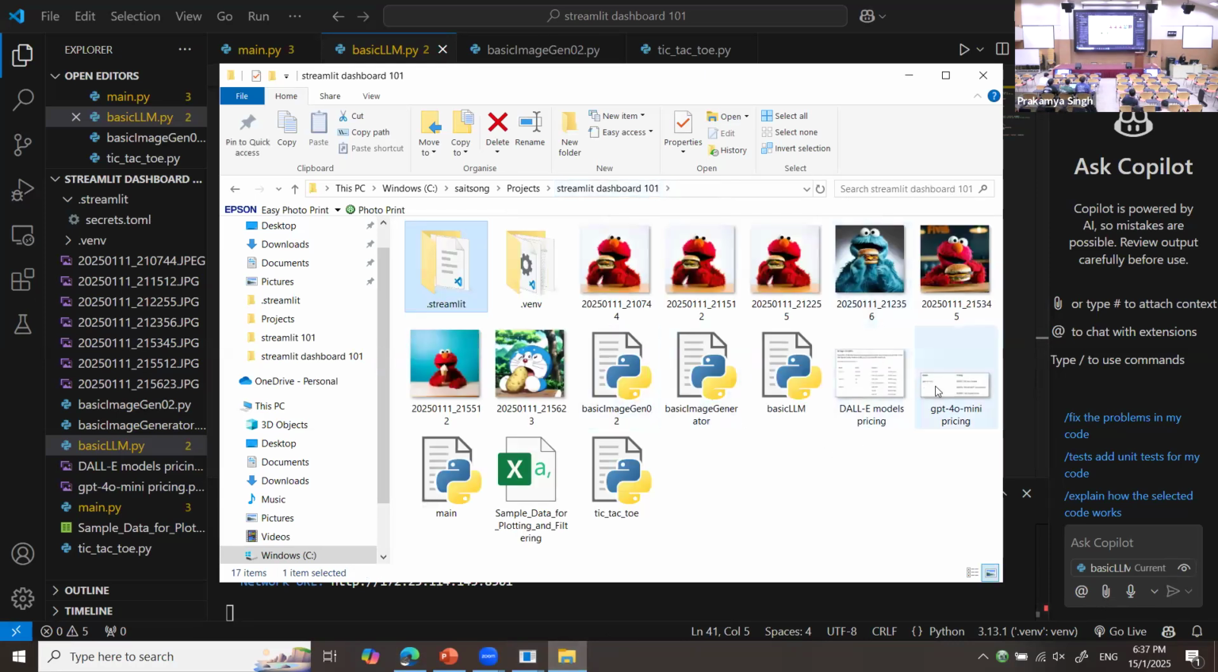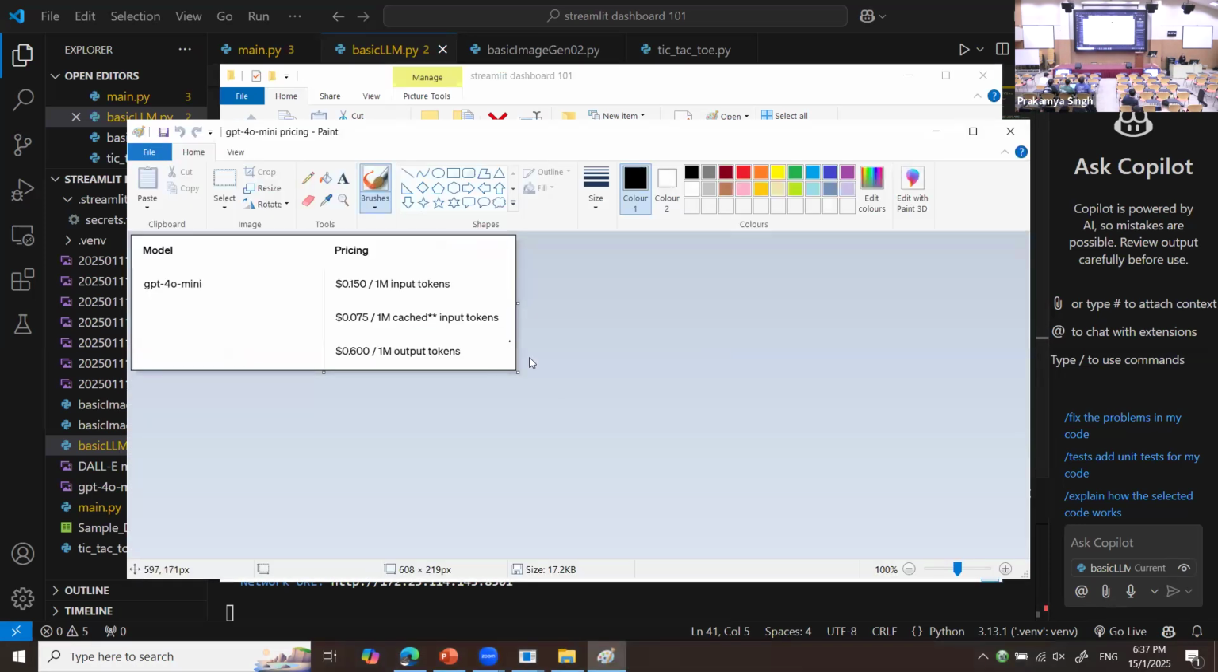What is there? Okay, let me show you. Okay, this is some of the cost that I screen captured. Okay, GPT 4.0 mini, 15 cents US dollars. These are US currency. 1 million input token.